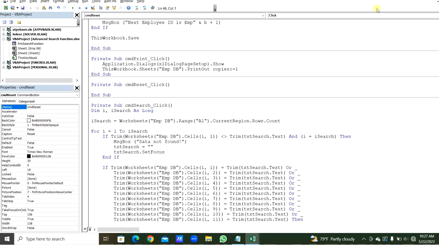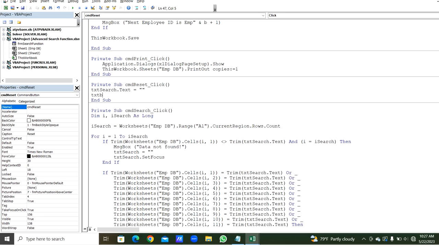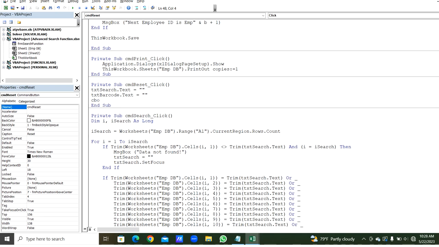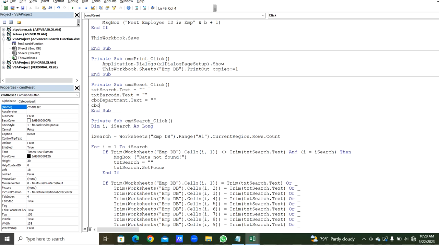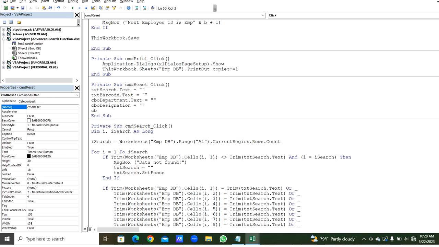We have to set all the text boxes and the combo boxes empty. The txtSearch.Text, the search box, will be empty. txtBarcode will be empty. ComboBoxDepartment.Text is equal to empty, ComboBoxDesignation is equal to empty, ComboBoxStaffType.Text is equal to empty.